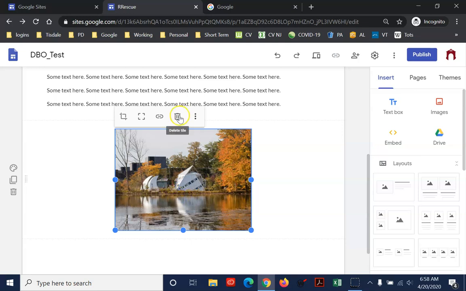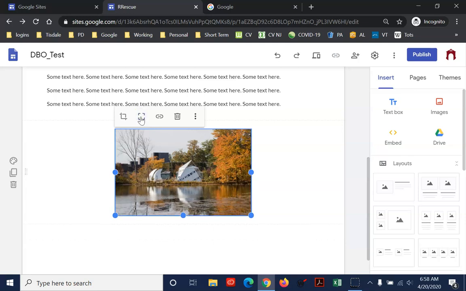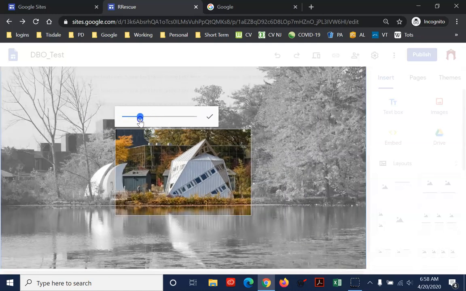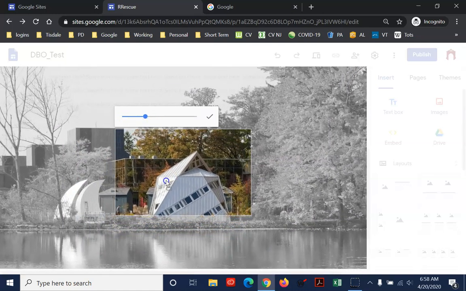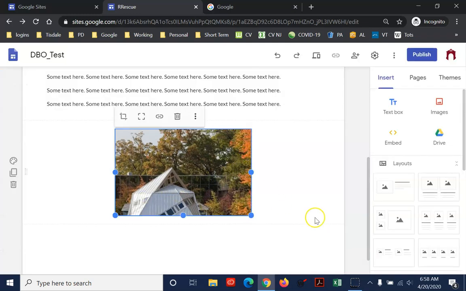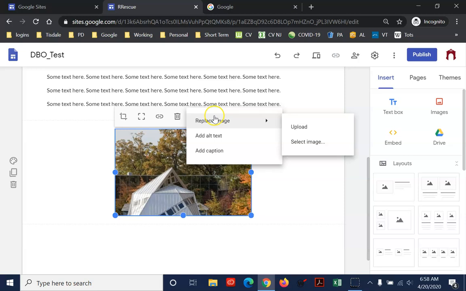Now, of course, I could always delete that. I could create this as a link itself. I could uncrop it, so that's going to bring it back to its normal proportion. Or I could actually use the crop tool itself here to kind of, there you go, work with the image and get the portion of the image that I wanted. Other options you have in here would be to replace image. Of course, I could always just delete it and put it in another one. To add alt text or to add a caption.